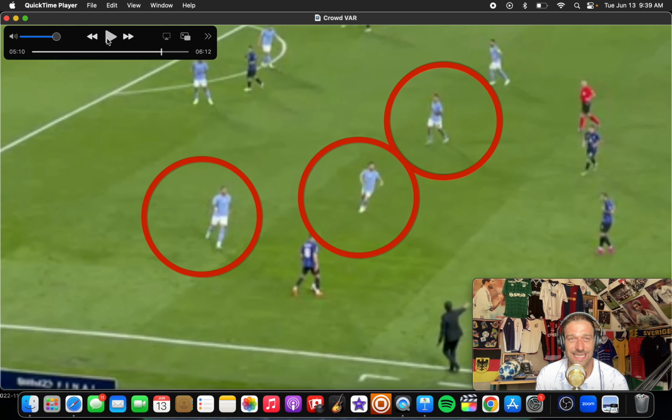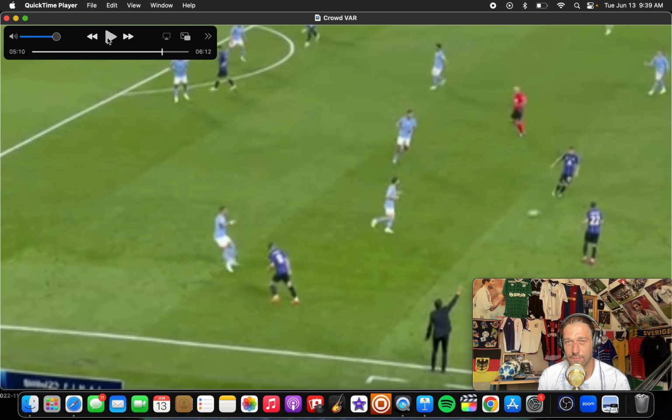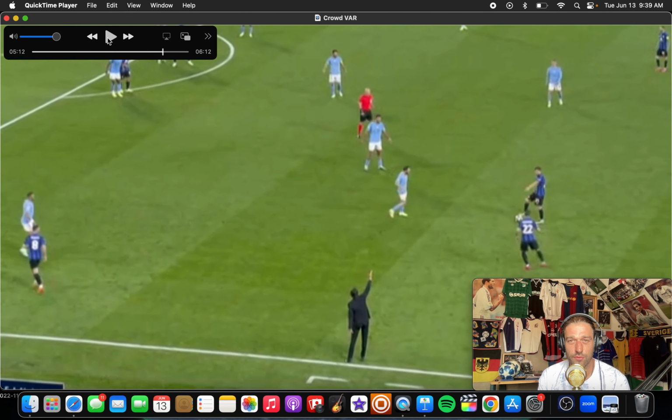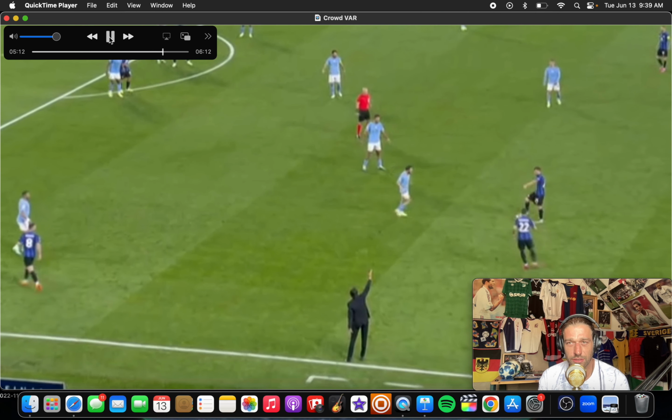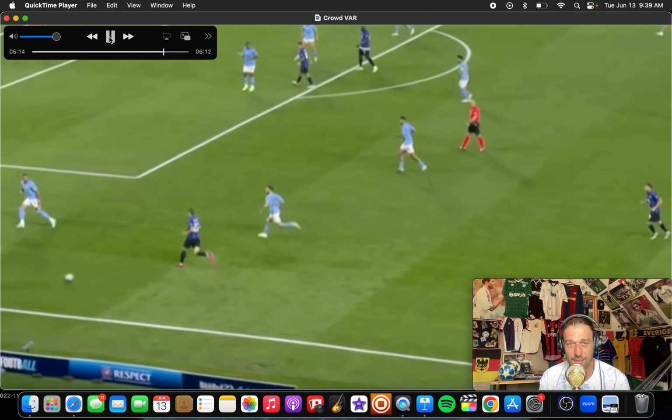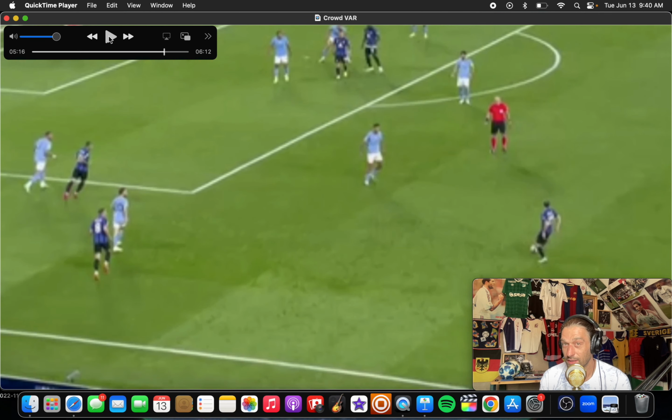You're going to see the exact same thing right here. 3-on-3. Man City have their 3 forwards or 3 defenders. Inter Milan have 3 players attacking. So good, you're stable, everything's fine. Inter Milan just keep the ball, try and be patient. Now, 1, 2, 3, 1, 2, 3.